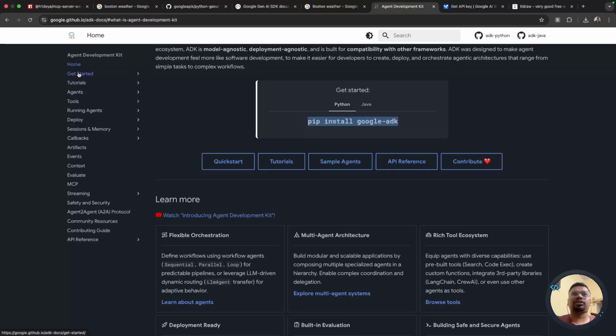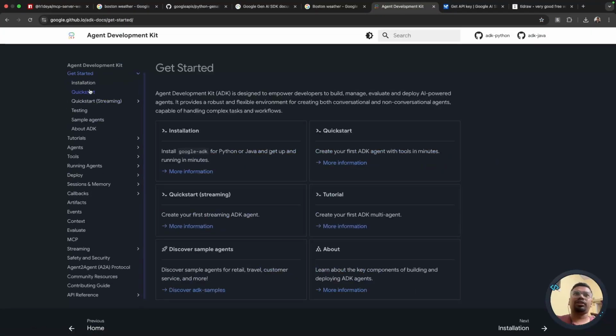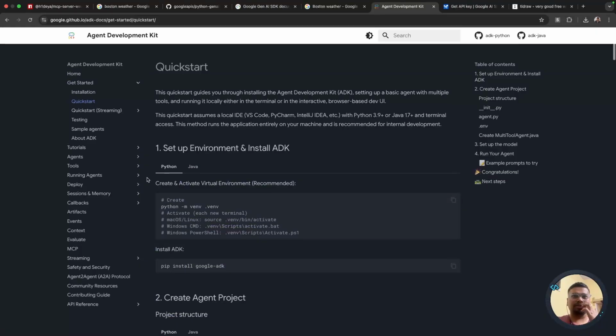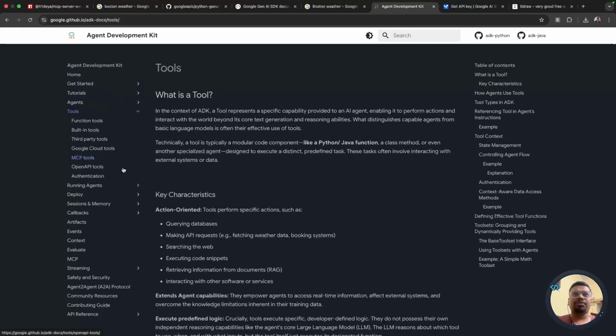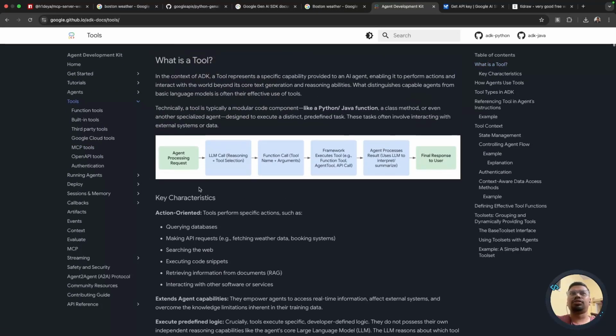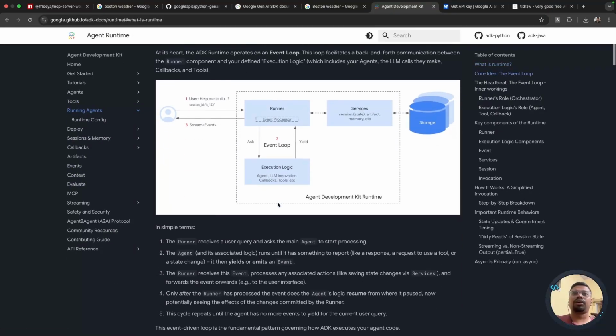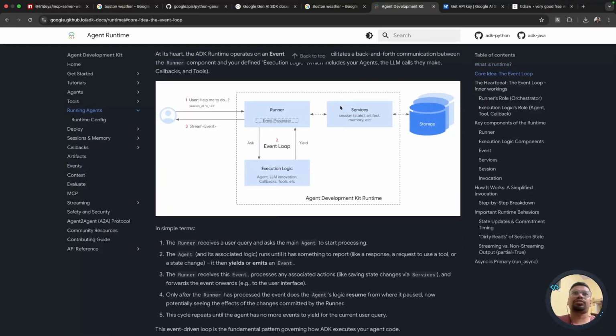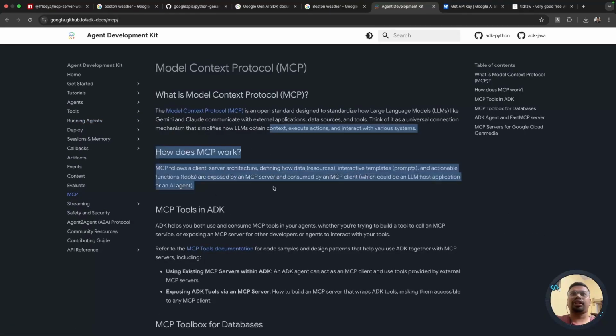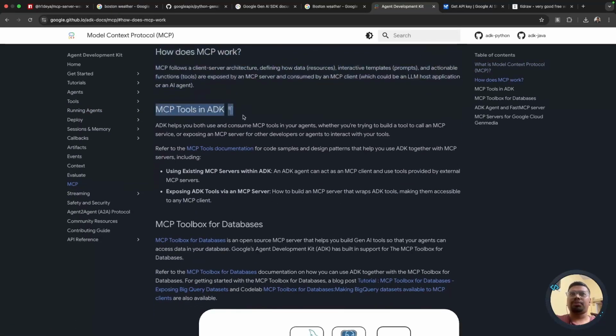I think it's pretty helpful to understand, and just to make this video a little bit shorter, I'm skipping over all this stuff: what is a tool, what is an agent, and how does the event loop work? I think this is what I showed in my documentation. And what is MCP? Again, they have very good MCP tools in ADK.